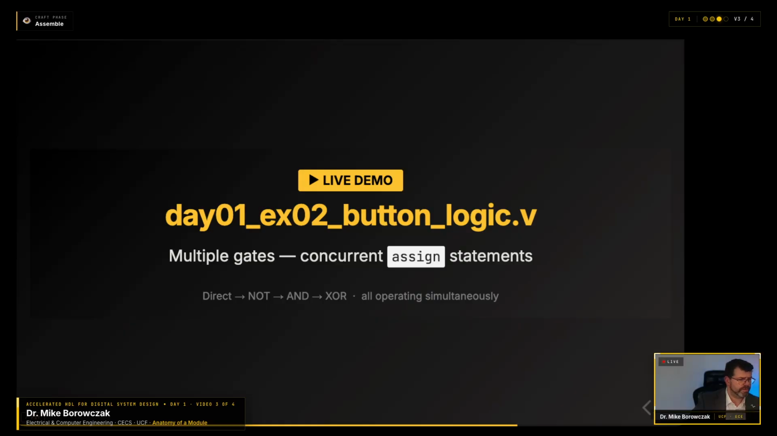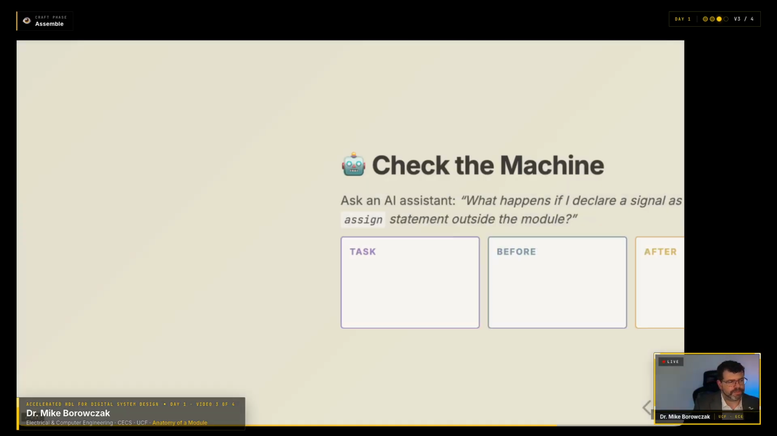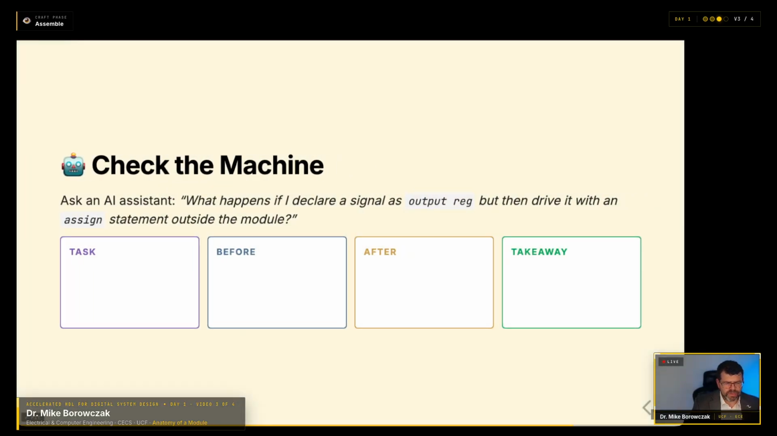You can do all of these. You can do a direct connect, you can do NOT and an XOR, and we'll definitely have you do that for the labs. So a question that you might ask is, hey, what happens if I declare a signal as an output register and then drive it with an assign statement outside of the module? Can I do that? What do you think will happen?